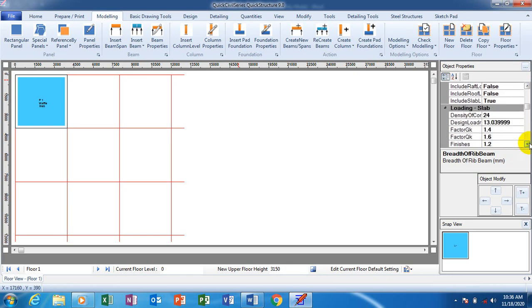Now you can see here the density of your concrete is 24, which is for British standard. For BS 8110 it is 24, which I'm going to leave as it is. So this is actually using BS 8110. You can see the factor of safety 1.4, 1.6 for your live load, and for your finishes 1.2.